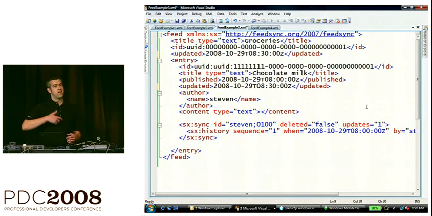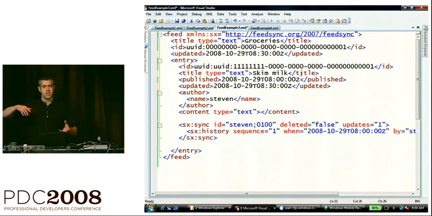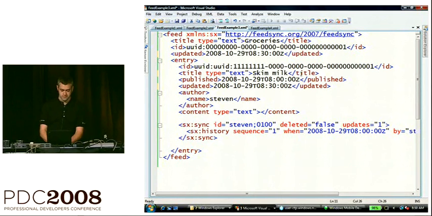And then I'm going to actually update the data. So instead of chocolate milk, maybe I'll just say skim milk. And so far, I've just been changing things that are actually part of that feed. Let's change the sync metadata, too. So what I do is I say, I've added another update. Oops, so that went to the wrong place.